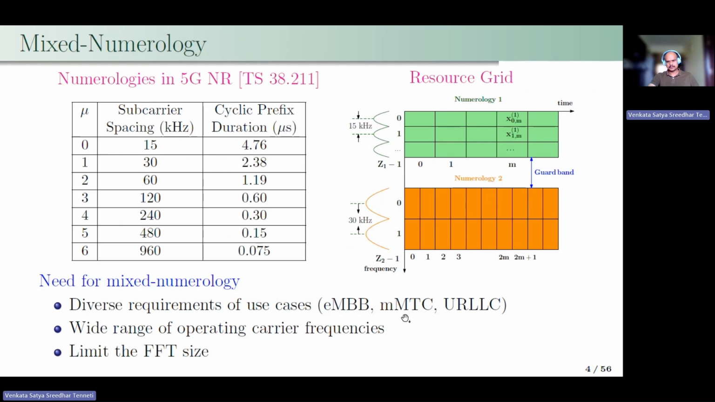On the other hand, mMTC needs more robustness towards delay spread. So here we need to use an OFDM waveform with a longer cyclic prefix duration. So these requirements can't be satisfied by a single OFDM waveform. So this is one of the motivating factors for using multiple numerologies.